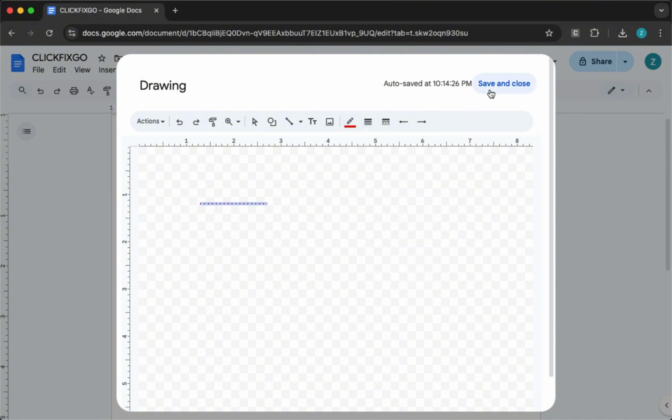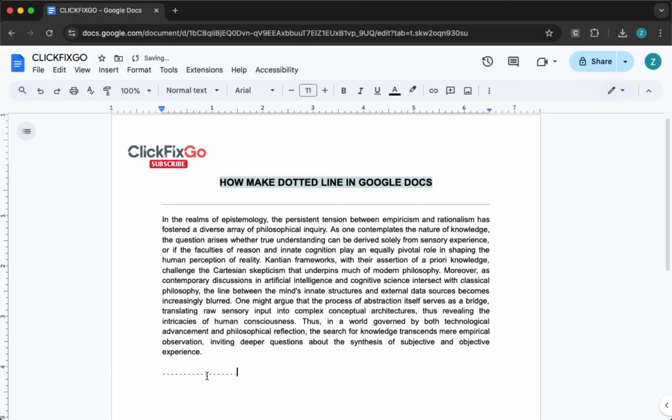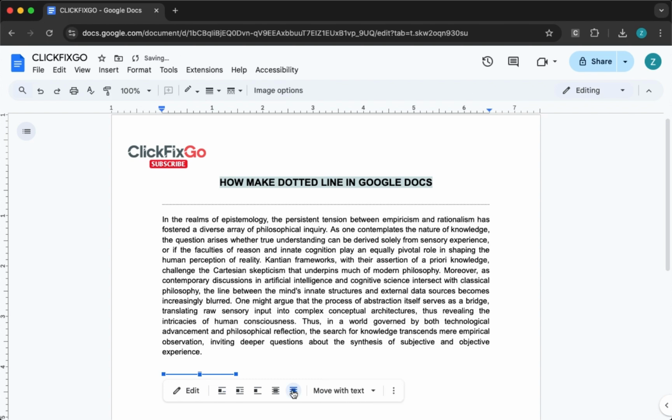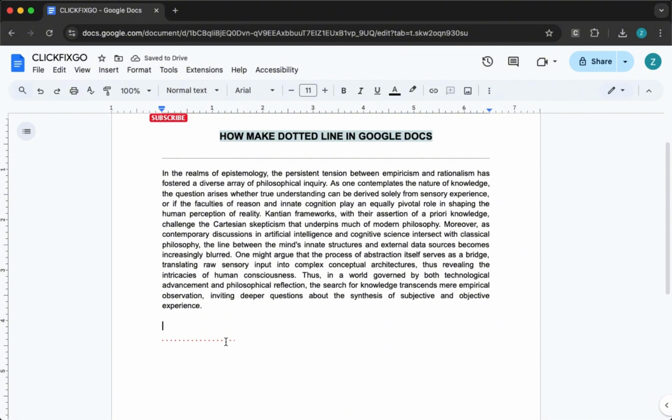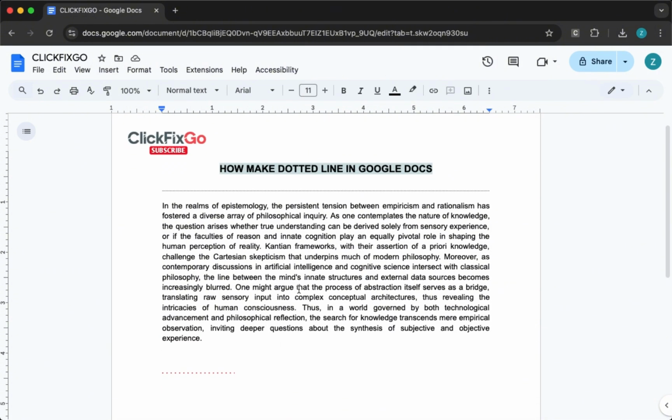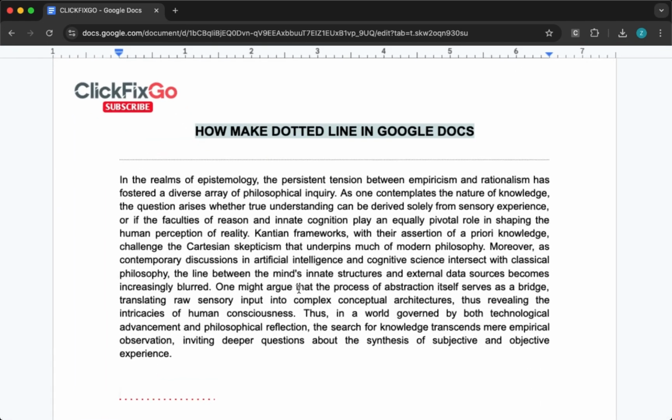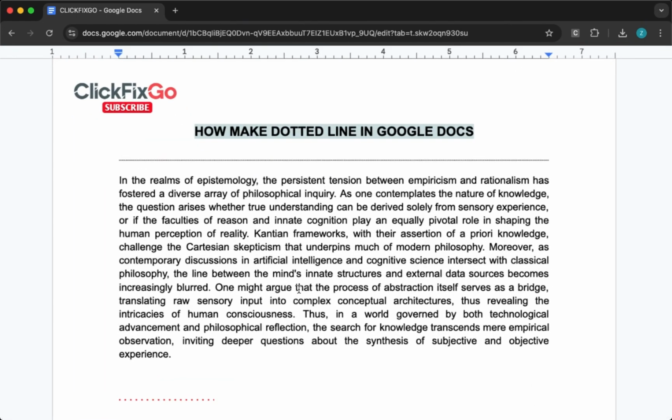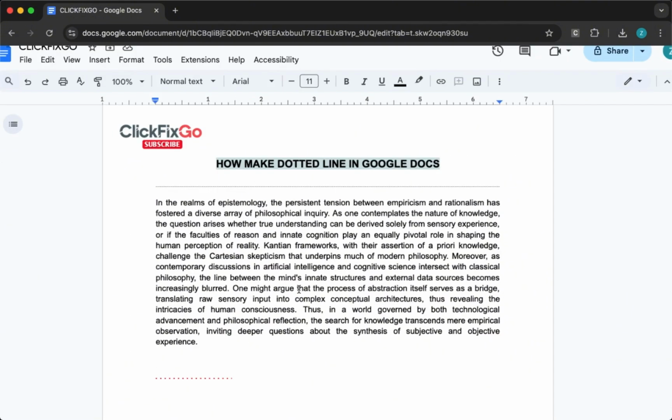When you're happy with the result, click Save and Close, and your dotted line will appear right inside your document. You can move or resize it anytime and double-click to edit it again in the drawing tool. And that's it. You've just learned two simple ways to make a dotted line in Google Docs, one using borders and shading, and another using the drawing tool for more flexibility.